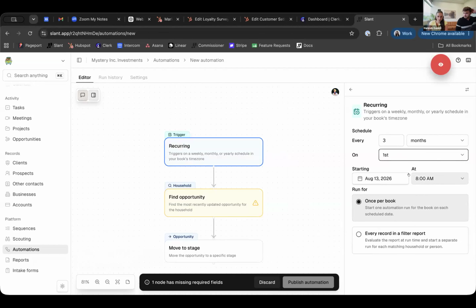And if you only wanted it to run one time, you would just disable the automation after it runs and then it wouldn't continue to run. But that's how I would do it on a specific date.